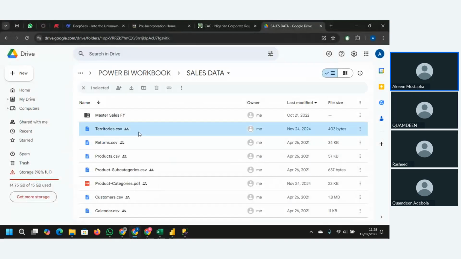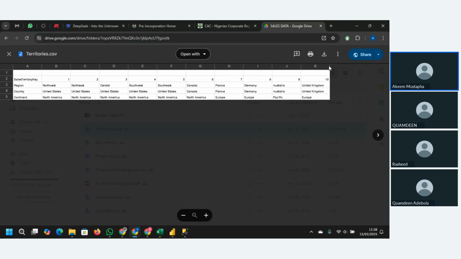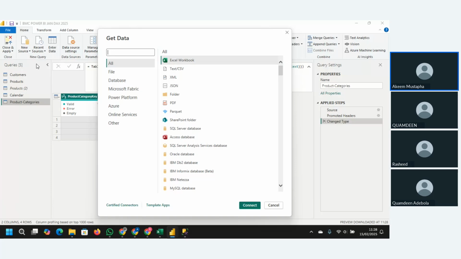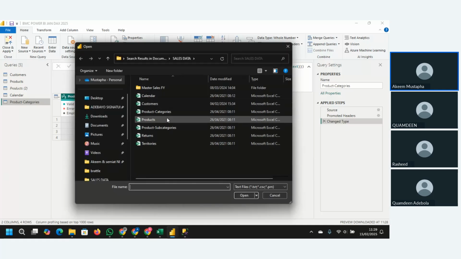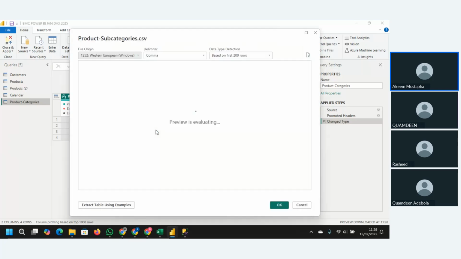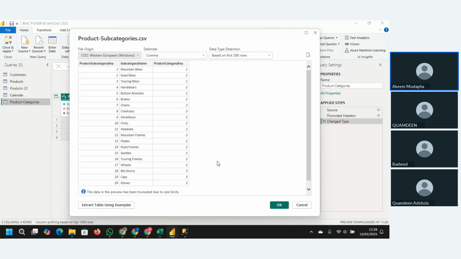I'm downloading this again because I've edited this. So let me put this into the system. Okay, so we have product category name, and this is number. This is text. We don't have anything to clean here. Just click new source. I'm bringing new source, text CSV. We have product categories, product subcategory also. Let's bring the subcategory here and let's click OK.